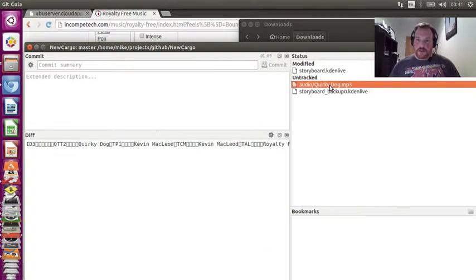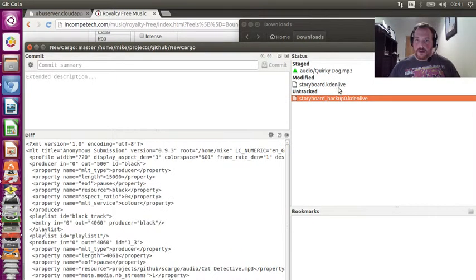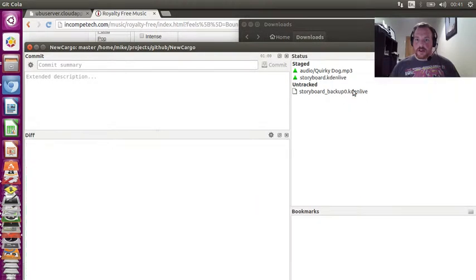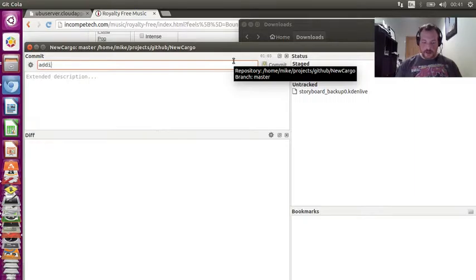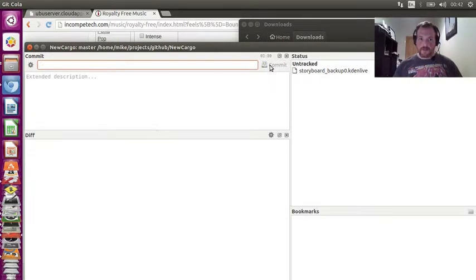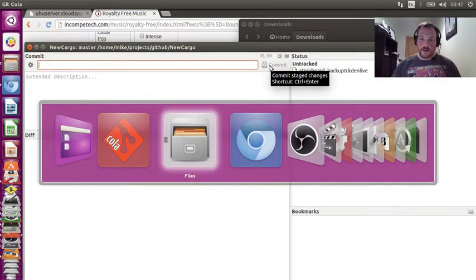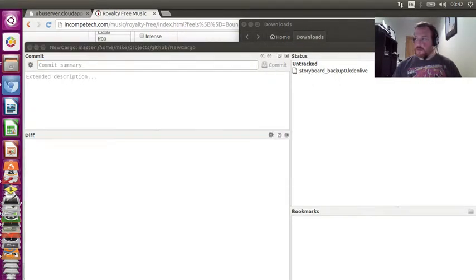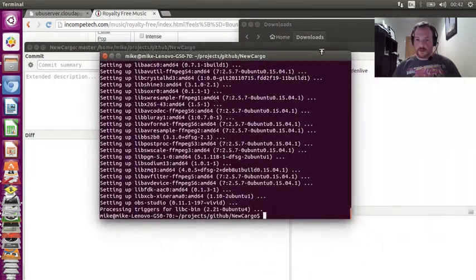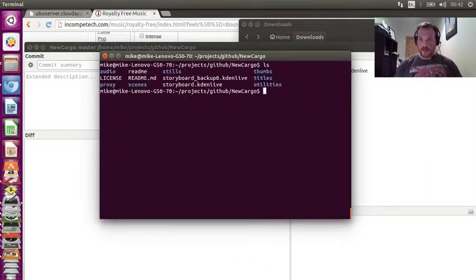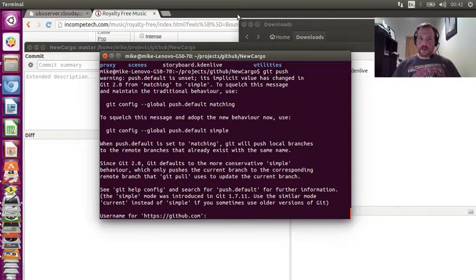So what I'm going to do is I'm going to stage that, and I'm going to stage that. So those are the two changes I've made, and I'm now going to put a comment in, adding a quirky sound track. I'm going to commit that. So it's committed. If I go to command prompt, if I do git push, that's going to push it up to our Git repository.